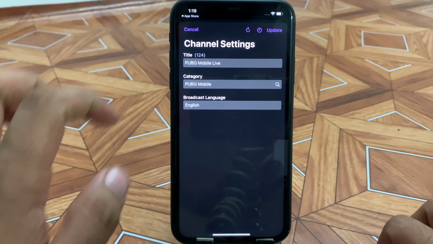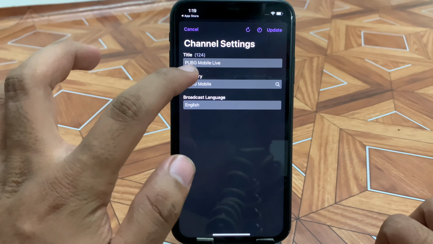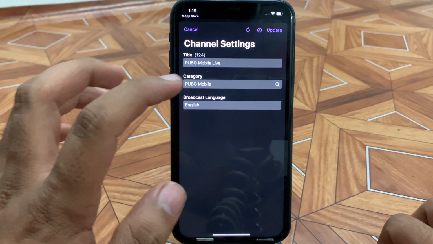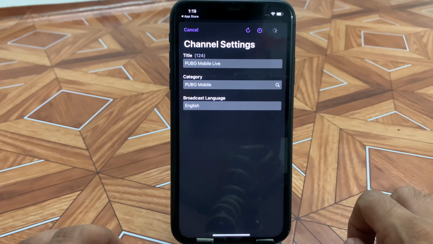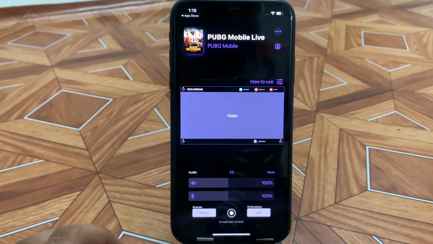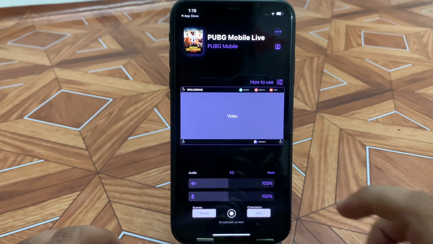Now the first step is to change the title. As you can see, I have clicked on PUBG Mobile. You can name it anything you like. I have already named it PUBG Mobile Live, and then you set the category and the language. Once you're done, you can click on update. It will be updated, as you can see.